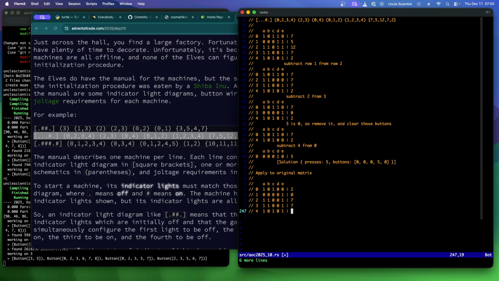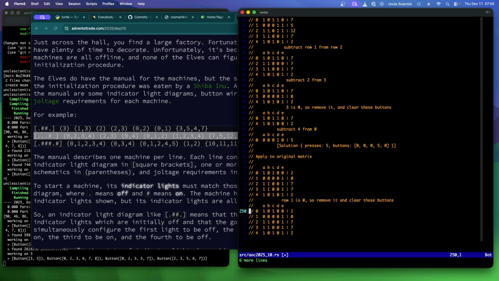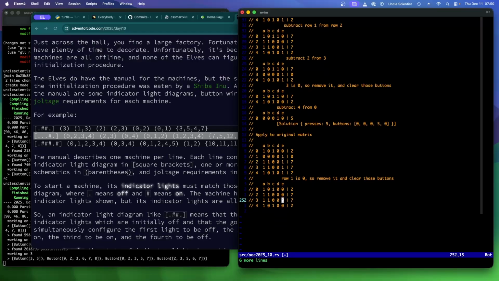And now we can do the same kind of elimination thing. We know that row 1 is 0. So remove it and clear those buttons. So this becomes this, and then we say nothing here and nothing here and nothing here. And now we have, oh, look at that.